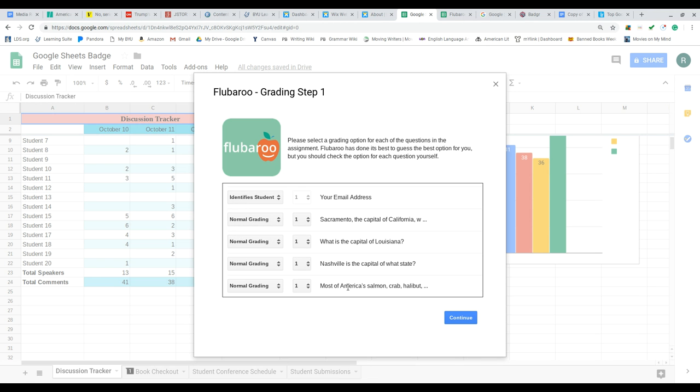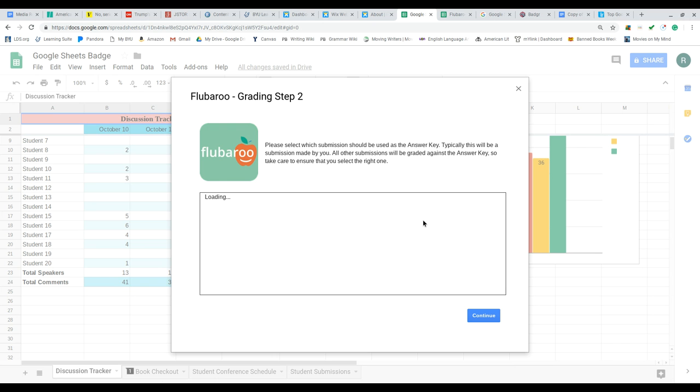There are 4 questions on here. The rest are student identification. And I can change the point value. So I'll make this one worth more. This one will be only worth 2. And this one will be worth 10. I can do whatever I want for each question. I can skip. I can grade by hand. There's a lot of flexibility. So then I'll hit continue.